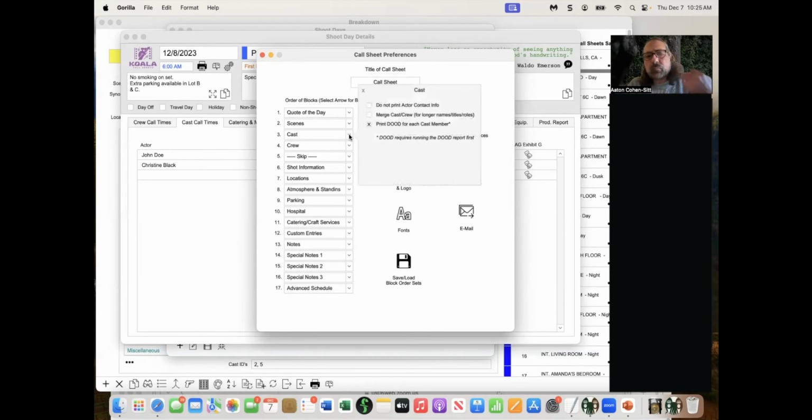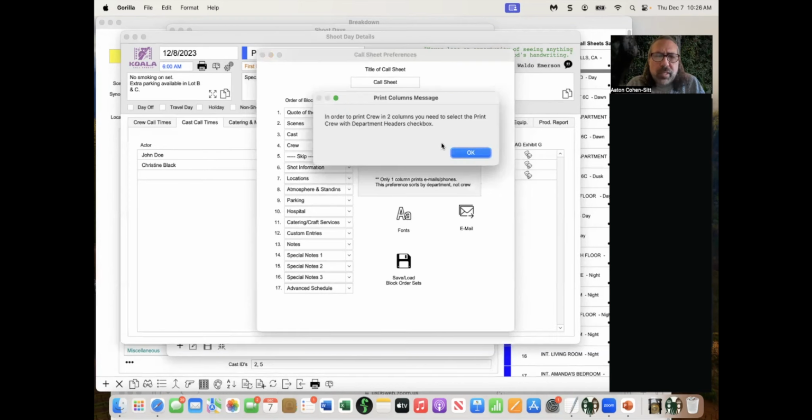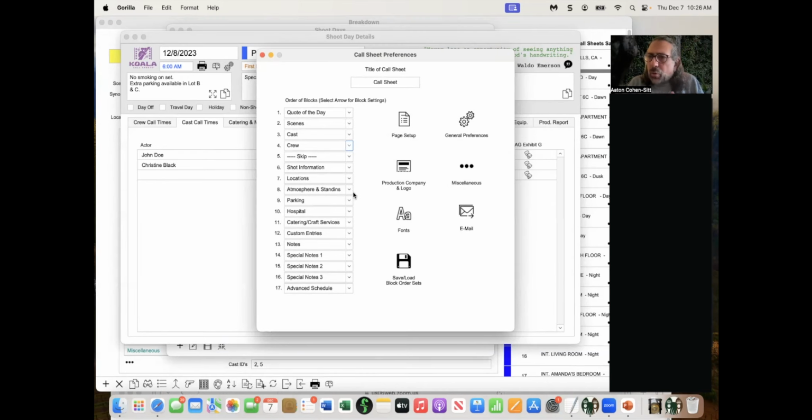Same thing with cast here. If you wanted to not print the actor contact info, like you don't want their phone numbers in there, you would put that here. If you wanted to put the days for each cast member on the sheet, like SW and so on, you can do that. For crew, how you want to print the crew, 1 column, 2 columns, you could do up to, oh no, 2 columns, right. And do you want to print the phone and the email in the header? You could do that. Each one of these usually has a setting that you can go through and fine tune your call sheet. So it's very important to be able to look at that. Before we go on, let's print one and see what it looks like.